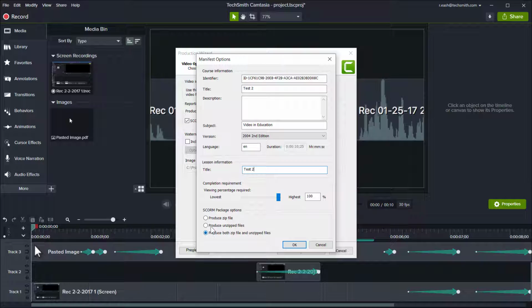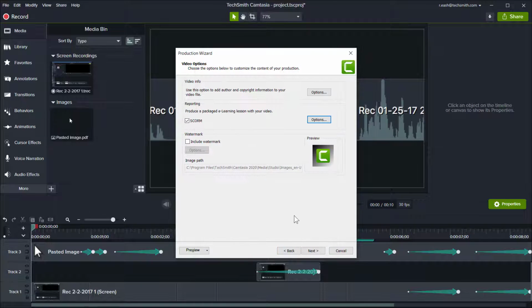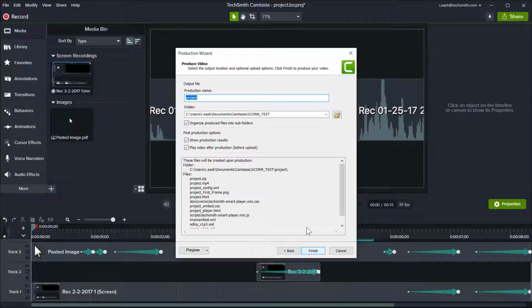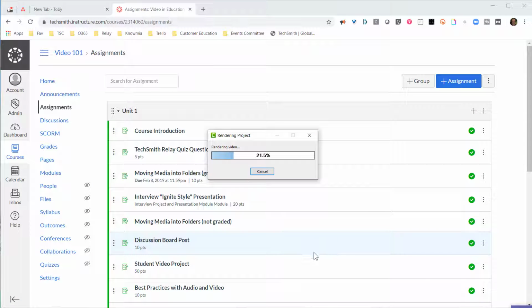And then at the bottom is where you choose for the package options. I typically would recommend producing both a zip file and unzip files. I'll say okay. And on this next page, I'm just going to call this one SCORM test 2. And I already have a SCORM test folder created, so I'm just going to leave it in there and click on next or finish, my apologies.